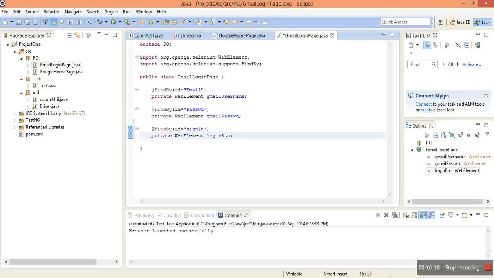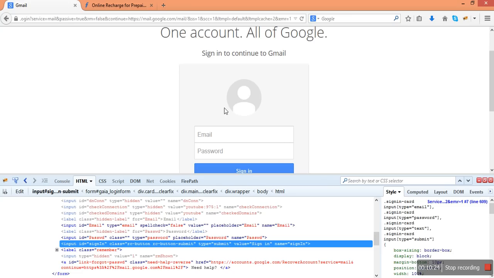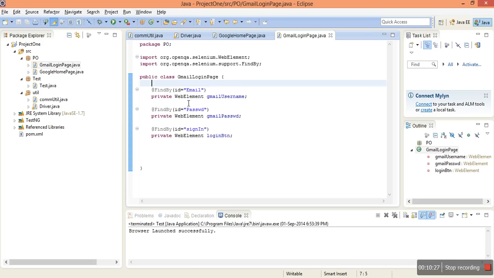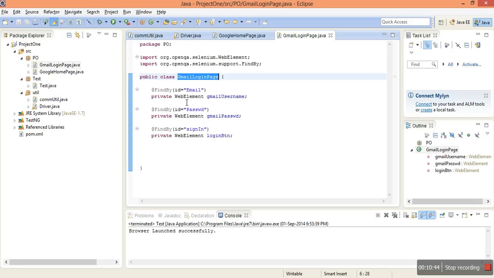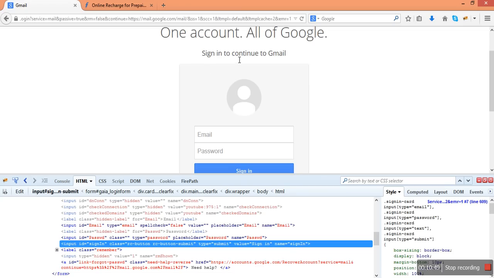You can specify. Okay, after that, here is why this page object concept comes: all the web elements of that page I am keeping in that class. Like Gmail login page, this is a class. In real time it is also a class, it is a page. All the web elements of that particular page we are keeping in that particular class. You can call it Gmail login page.